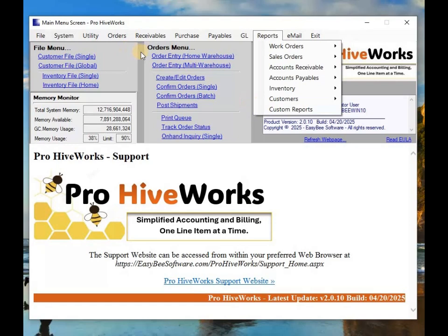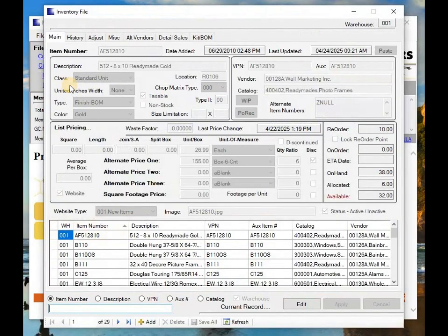I want to show you the core of why Pro HiveWorks would fit your industry. I'm going to do that by just firing up the inventory, and I'm just going to show you the diversity of different types and classes of inventory items that you can set up and sell through Pro HiveWorks.